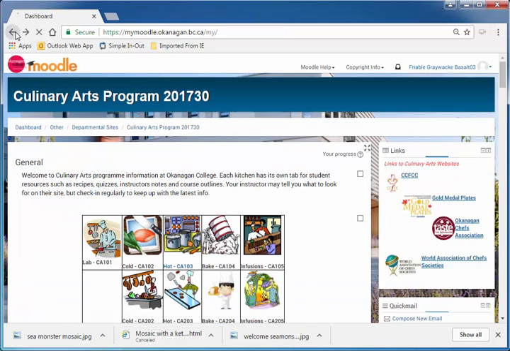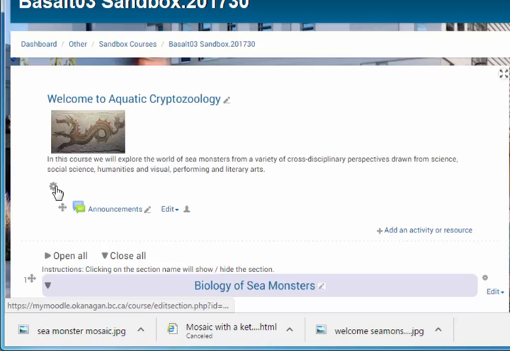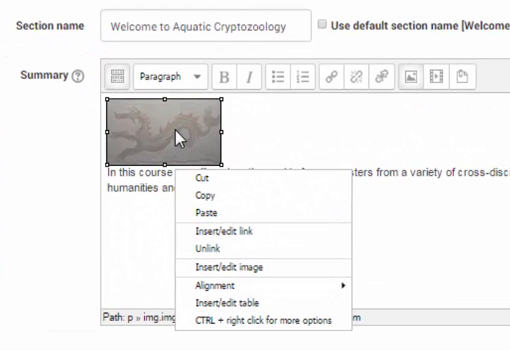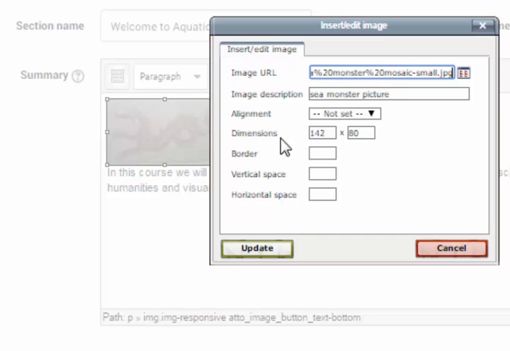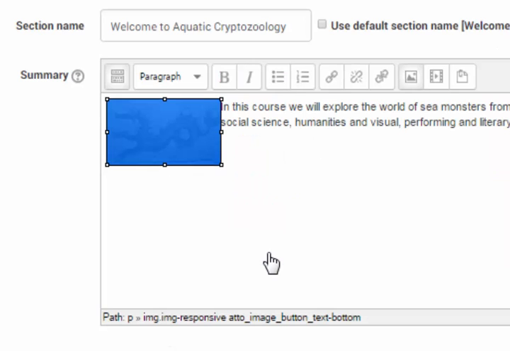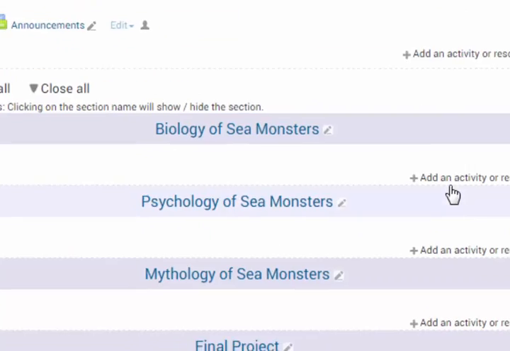That's not my course. I was working on Basalt 03 Sandbox. There we are. Okay, turn editing back on. There's a few detours on this route. Okay, now when I click on, hey, there we go. I right-click on that and I get my Edit Insert Image, which gives me choices like alignment. Choose left. Much better.